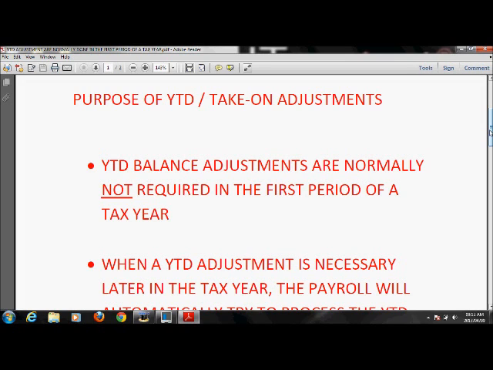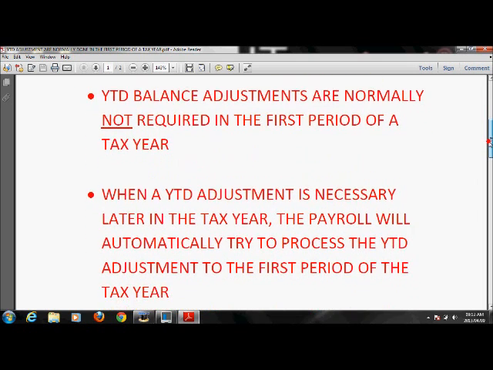So after I've processed period 1 and I rolled over to period 2 or 3, it may become necessary to do a year-to-date adjustment. We'll get into a little bit more detail about that. So year-to-date balance adjustments are normally not required in the first period of a tax year, and that's a practicality. Year-to-date adjustments would normally occur from period 2 onwards. Either my payroll only started in period 2 or 3, or I made a mistake in period 1 or 2 or 3, whatever following period, and I need to make a year-to-date adjustment in the following period.